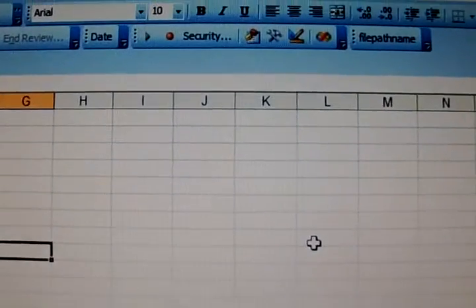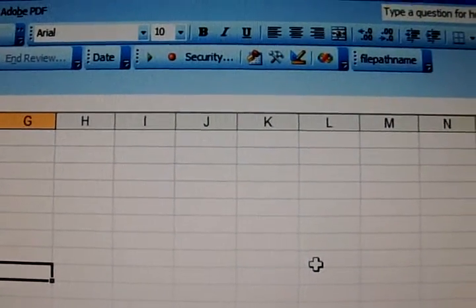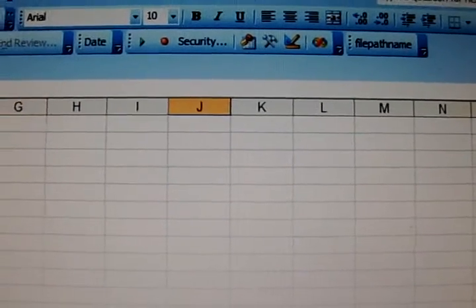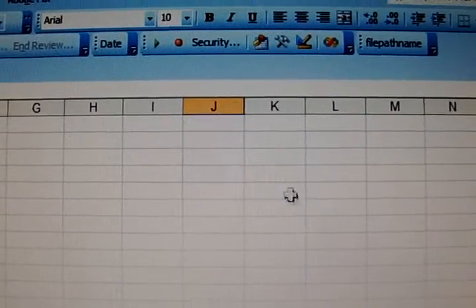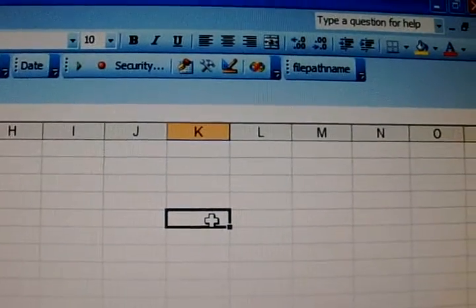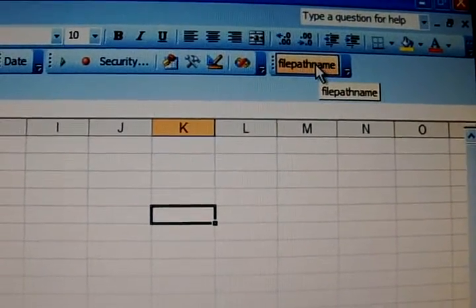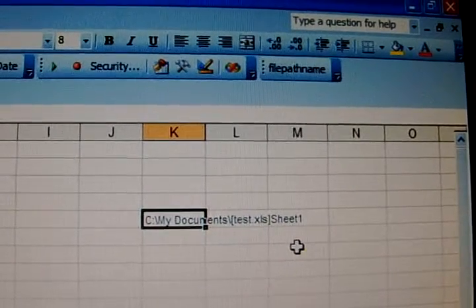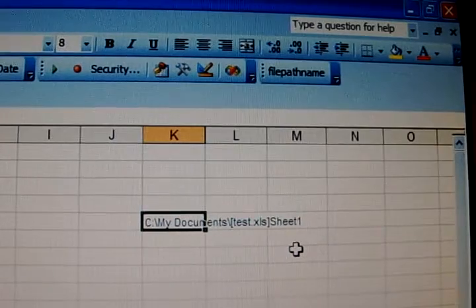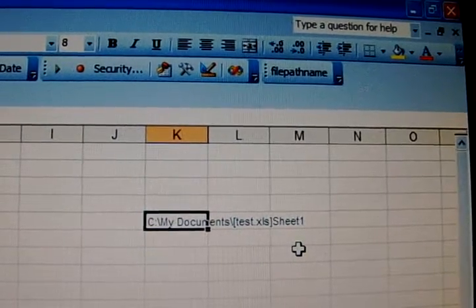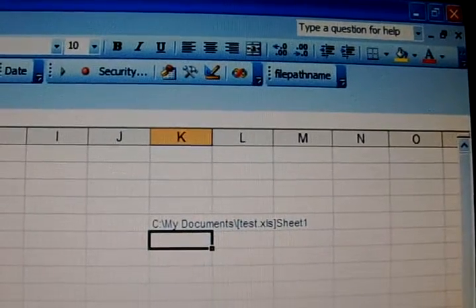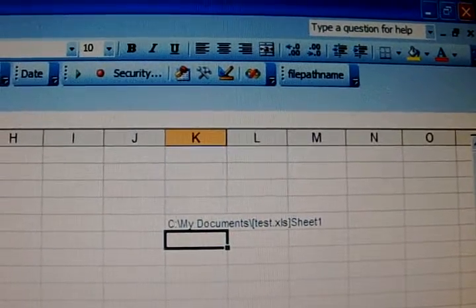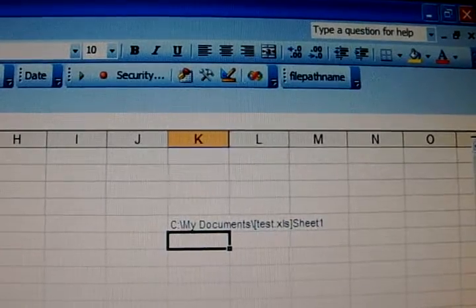Now we get to select where we want the file path name to appear on our document. So we will select this cell, and we will click on our macro, and there we go. Now we have a permanent reference to where we stored this document. You do have to save again. Once you insert this, you save it, and then when you print it, it's at the bottom, and you always have a record of where you placed it in your file system.